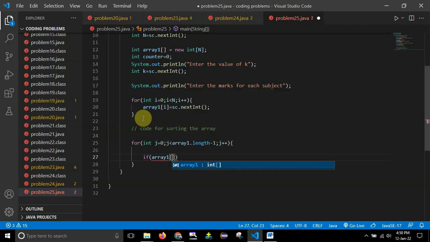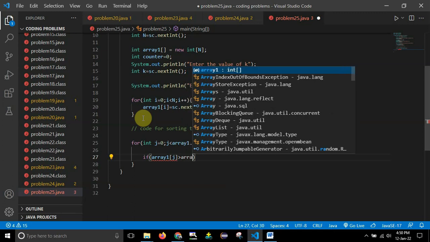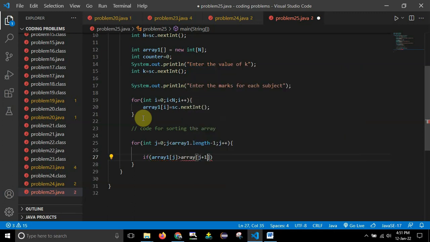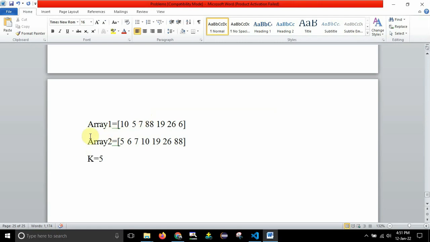I'll be comparing the first and second element. If the first element in the array is greater than the second element, that means array1[j] is greater than array1[j+1]. That means the bigger element is at the first position and the smaller element is at the second position. So I need to fix those things, right? Let me say something like this: we'll be checking whether 10 is greater than 5. Yes, 10 is greater than 5.